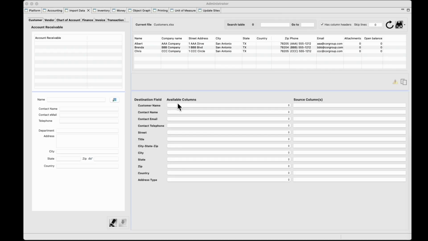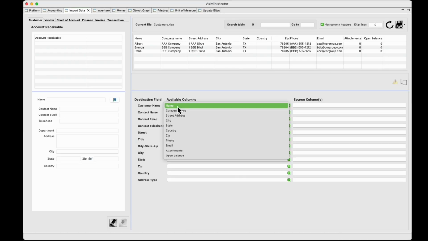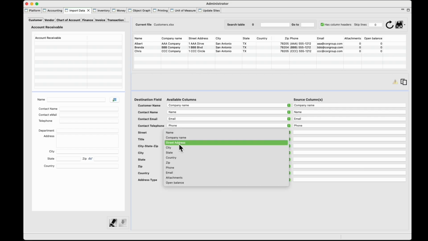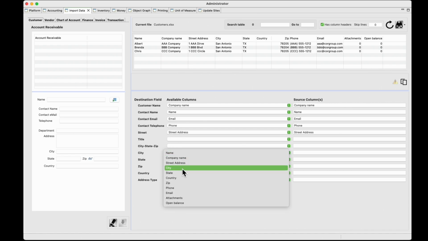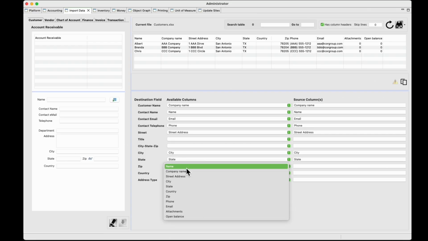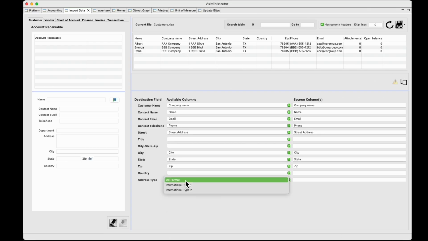Next, we match each column to a QuickBooks field. Here are the pairings for this file: customer name, company name, contact name, contact email, contact telephone phone, street address, title not required, city state zip not used, city state zip, country not applicable, address type US format.